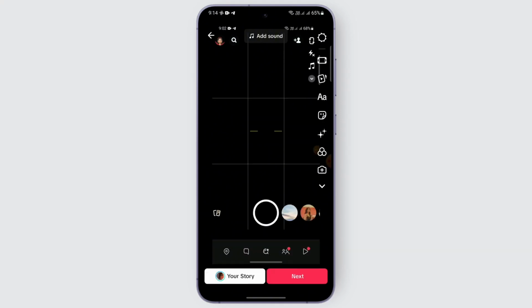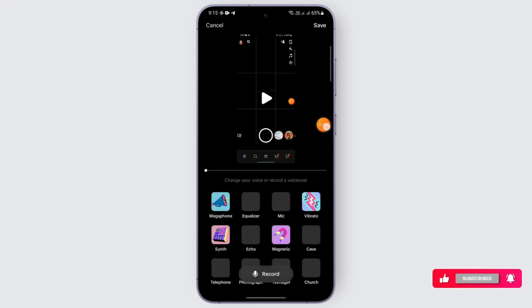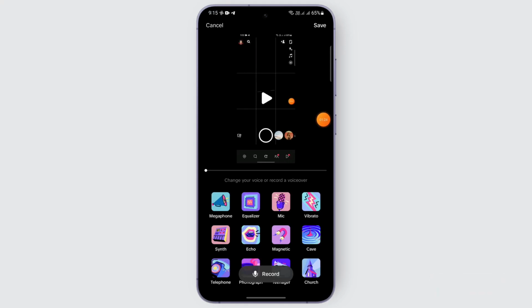So let's say this is the video where I want to add my own sound. So here what I'm going to do is simply tap on this icon here, and you can see this voice option here. So in order to voice over, you just need to tap on this voice here. After that, you can simply hit this record option.